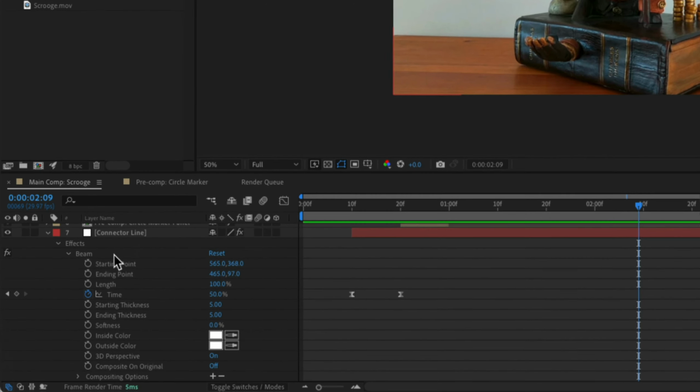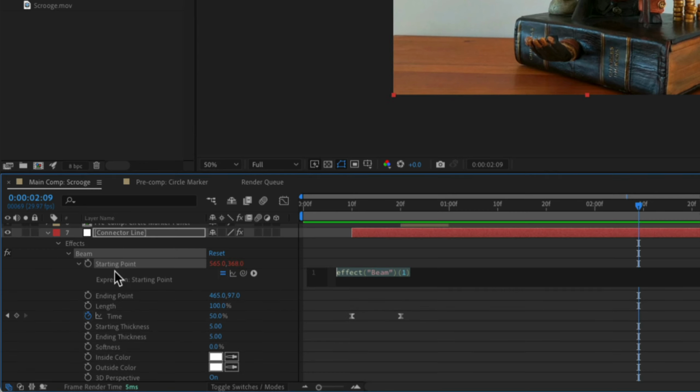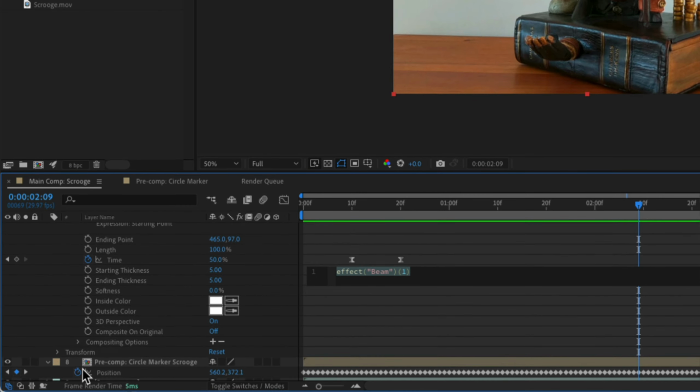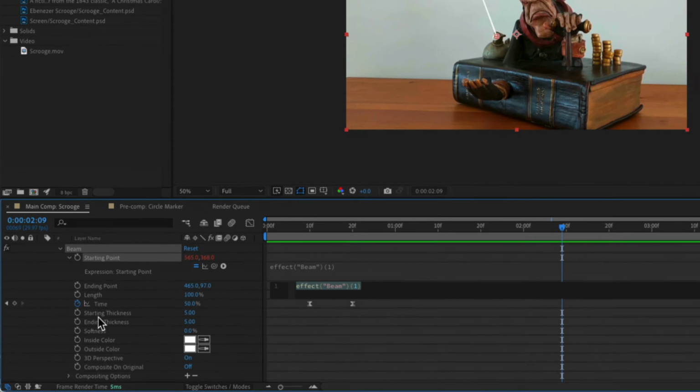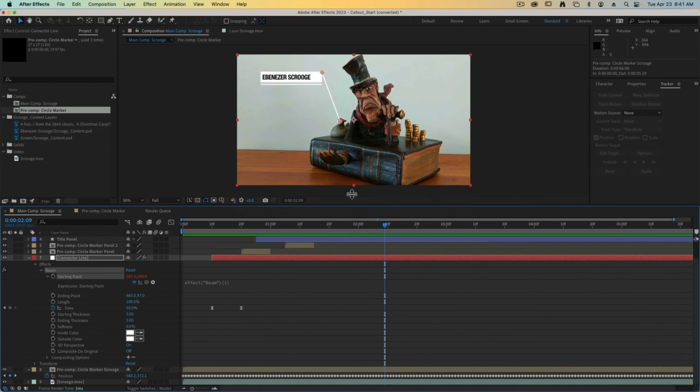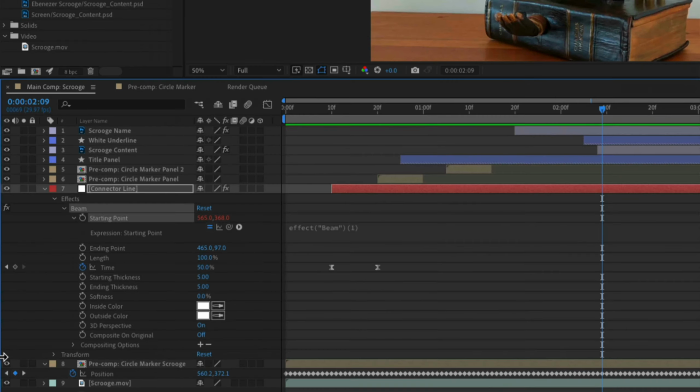And you'll notice that our beam has a starting point. Let's hold down the Option or Alt key as we click on the stopwatch for this. This will open up the expression. And we want to connect the expression for the beam's starting point to the position within our pre-comp on layer 8. Now, if you can't see both of them at the same time, we may need to readjust the height of both of those. There we go. Now I can see both of them.